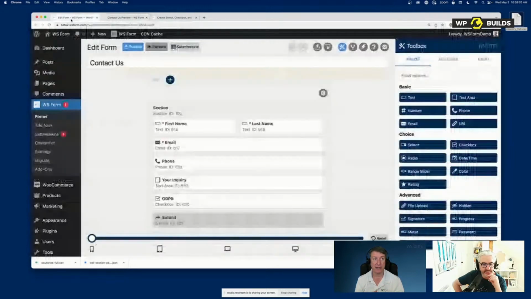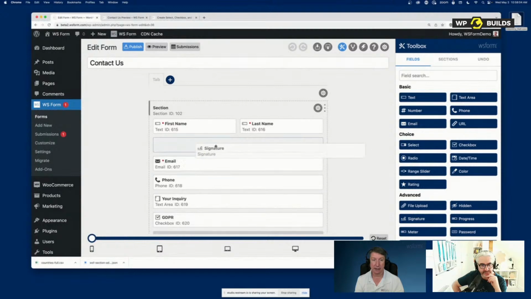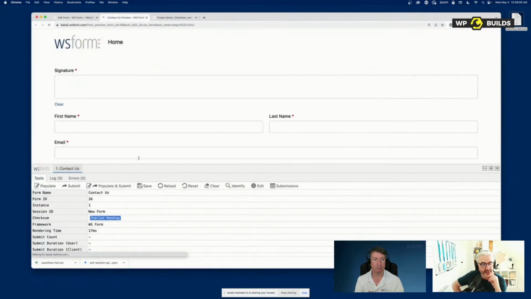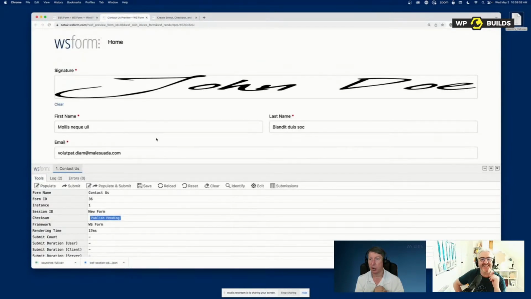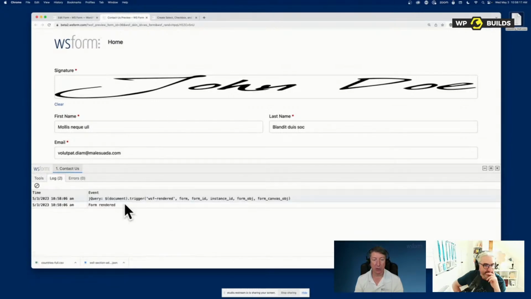It'll even do signatures. So if I add a signature field, let's just put it at the top of the form. I'm curious to see what the signature is. John Doe comes up. So yeah, every time you hit Populate, you're going to get different data. There's also a log tab here that shows you what's going on with your form.